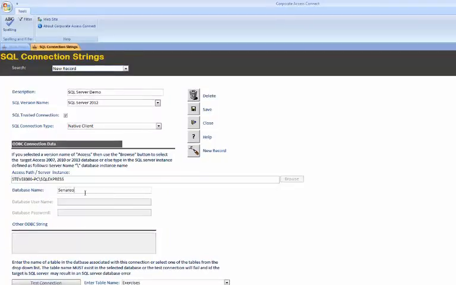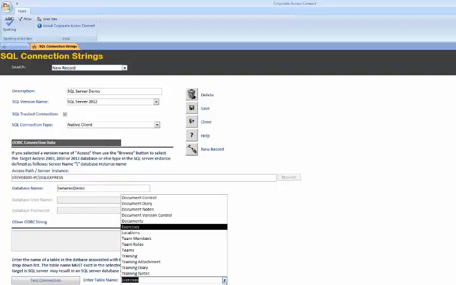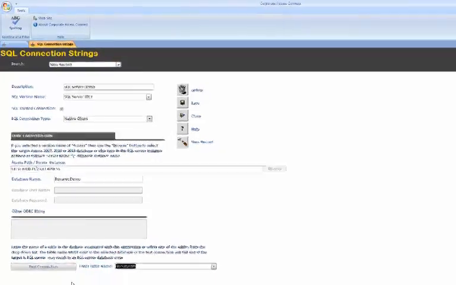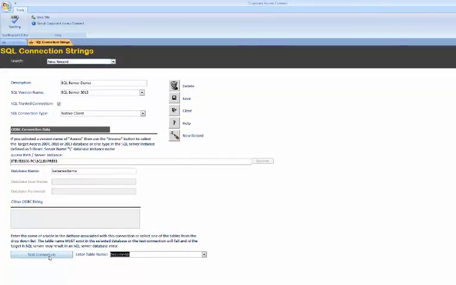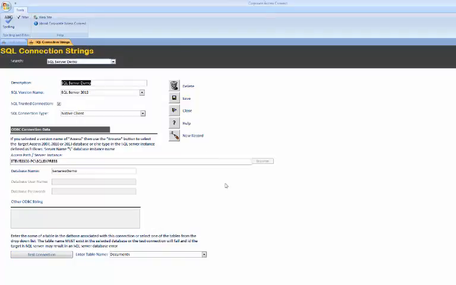Next, I need to enter the name of my database that resides on the server, and again this is called scenario demo. And now let's select a table we know exists on the source database to test the connection string works. So everything looks okay, and finally click Save, and then choose to create a new record. But to save video time again, I'm going to create this last connection string offline.